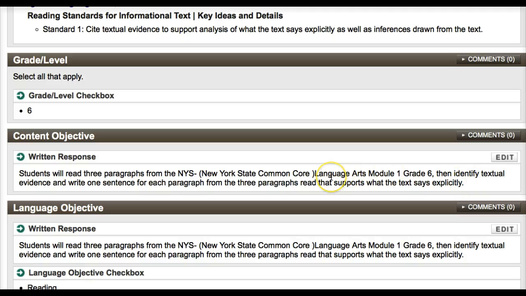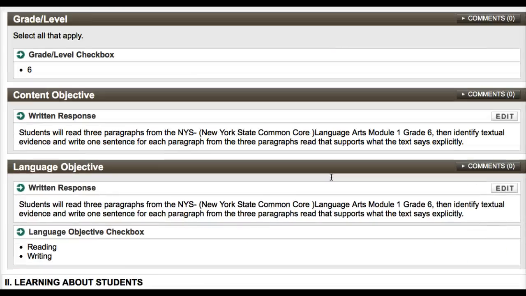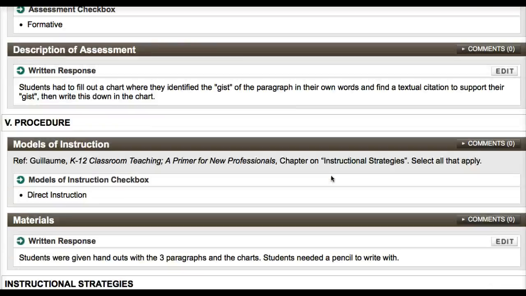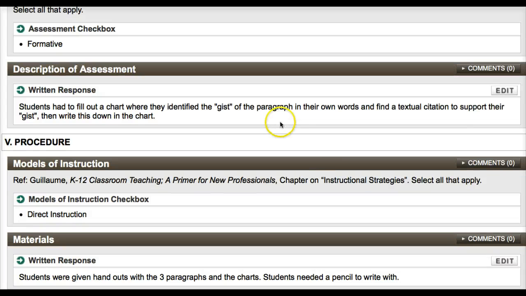So you've got to always make sure that the language you're using here is reflected in the language you're using in the description of the assessment. It's really here in this description of the assessment where you get into the context of what it is they're going to do. Given three paragraphs on X, the students will identify the gist, cite a citation, and explicitly write a sentence explaining the meaning of the paragraph.